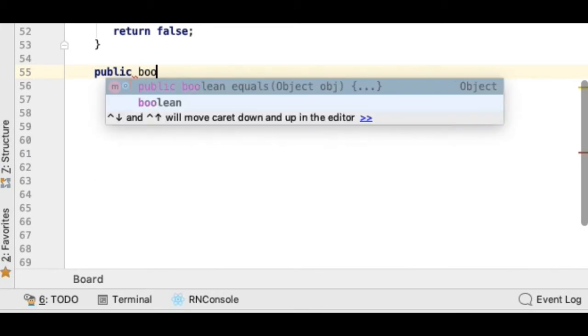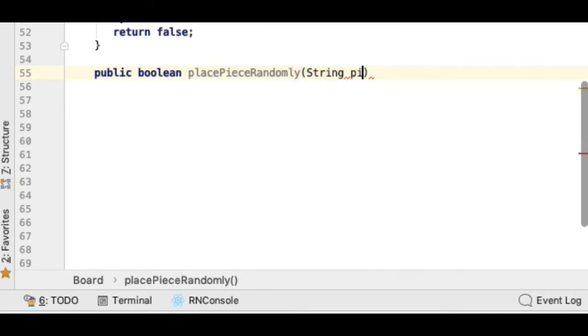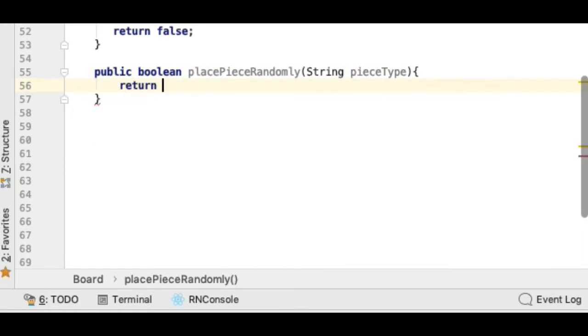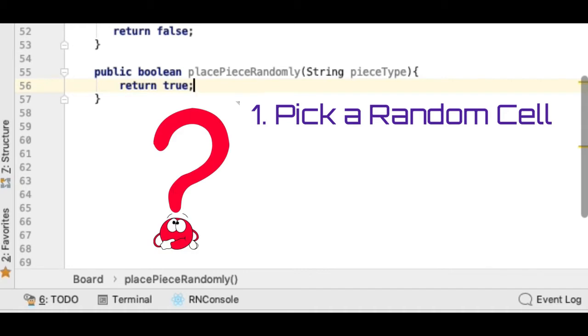So let's add another method, and I will call it place piece randomly. And the parameter will be the piece type, which could be an X or it could be a circle. And as before, we will return a boolean to indicate that we were able to update the matrix. The key difference here is that we don't need to work out the row and the column based on a position. We will pick a random column and a random row.